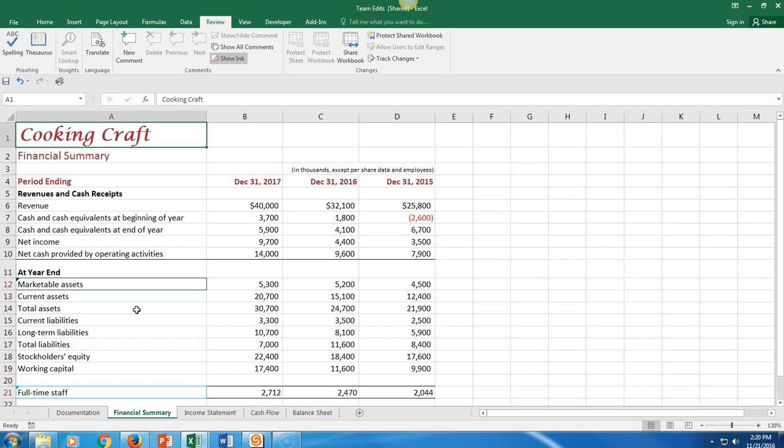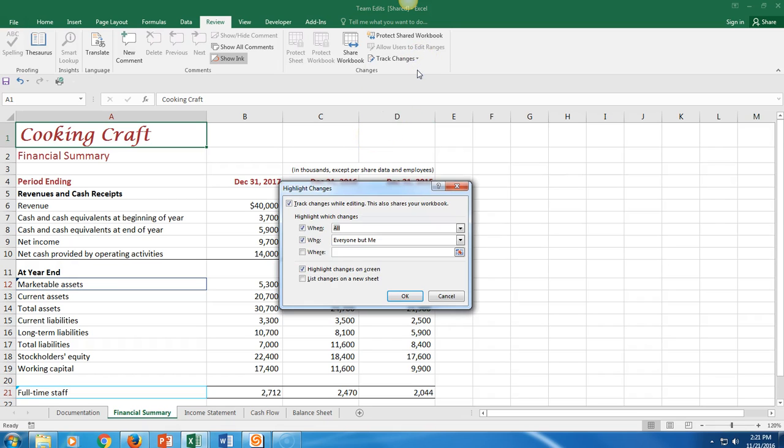All right, at the bottom of page 739, to list the edits on a separate worksheet. On the Review tab in the Changes group, click the Track Changes button and then click Highlight Changes. Exactly what we did just a second ago. We're going to pull that Highlight Changes dialog box right back up. Click the List Changes on a New Sheet checkbox to insert a check mark. Click the OK button.